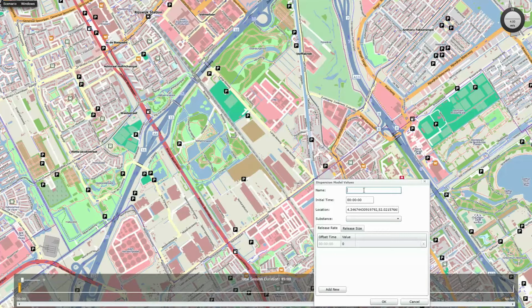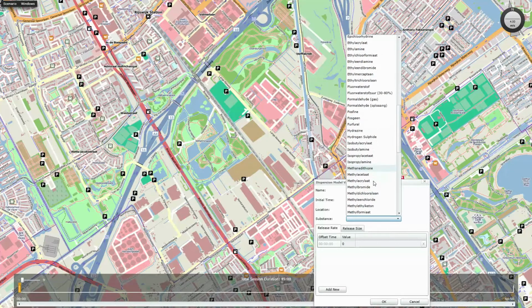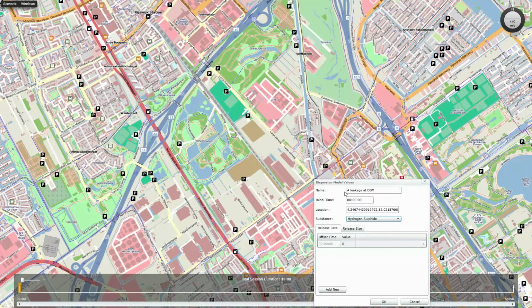Here we can see the instructor adding the substance release event by simply right-clicking the map. He provides some further details, such as type of substance leaking, in this case, hydrogen sulfide, as well as the release size of the leakage and the rate of release. As you can see, the release rate and size are both set to zero after 20 minutes.